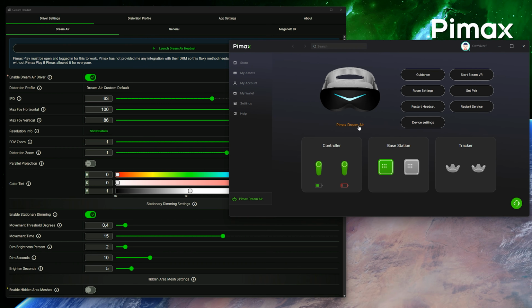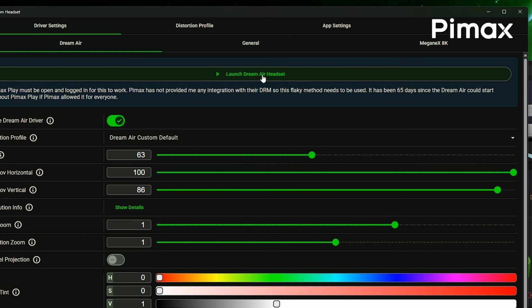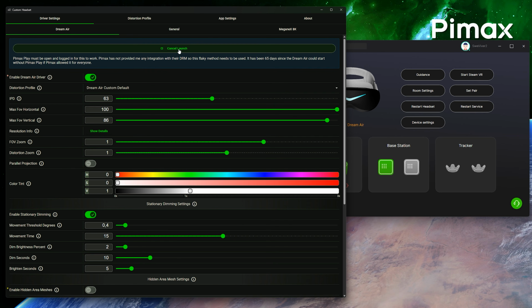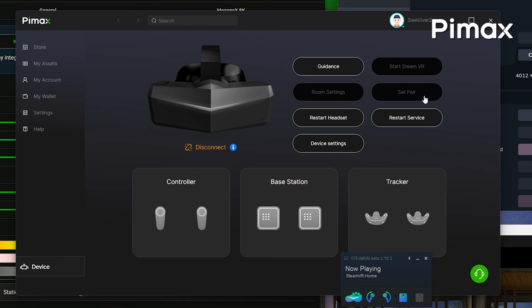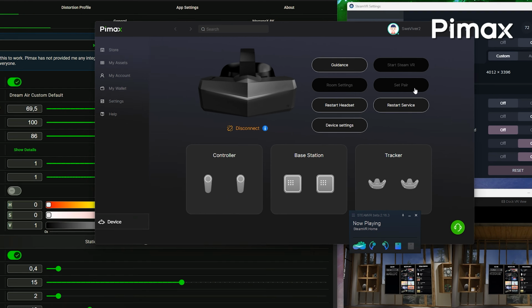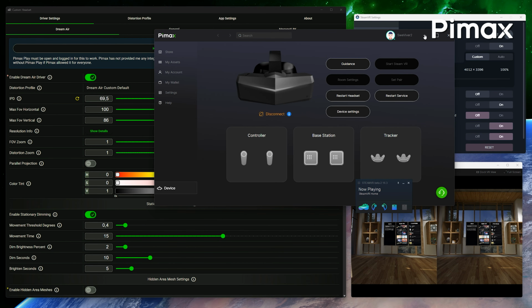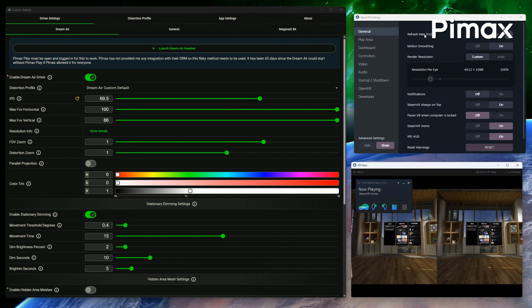As I said last time, yes, before you launch your Dream Air with this driver, you will first need to have the headset connected with Pimax Play. This is due to the current Pimax DRM restrictions, and the headset needs to be initiated by Pimax Play at least once after your PC or Windows has restarted. Once the native SteamVR driver is active, Pimax Play gets disconnected from the headset, but you cannot completely close it down. Just minimize it and forget about it for now.